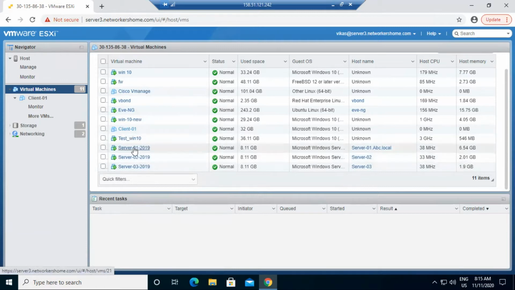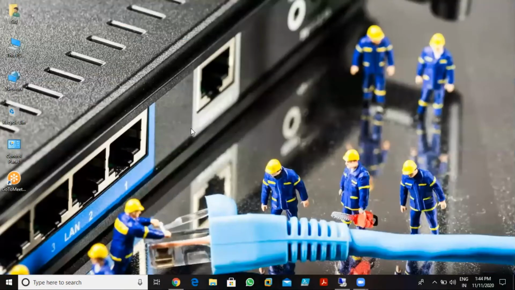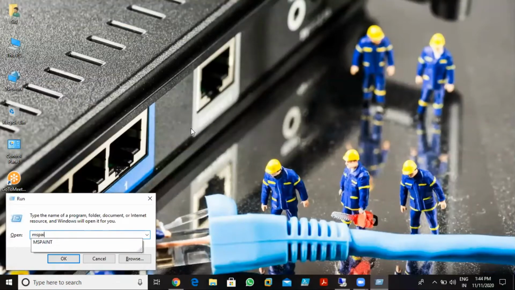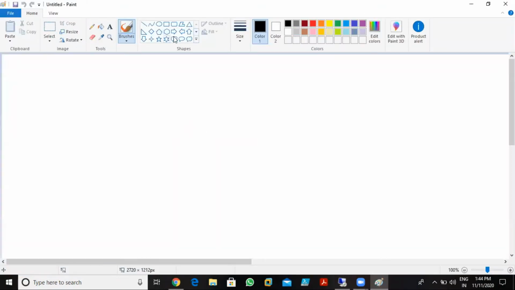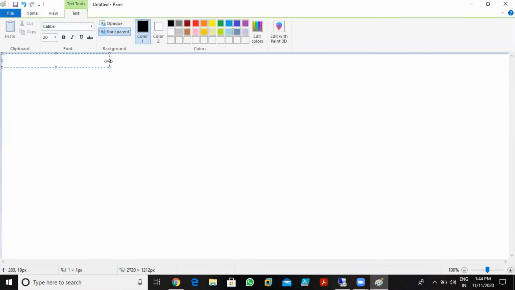Server 1 is my PDC, and we'll go for server 2 and server 3 as per the trust requirements. Let's start with the parent first. So first we'll do the parent child trust practical. How can we create a parent child trust?